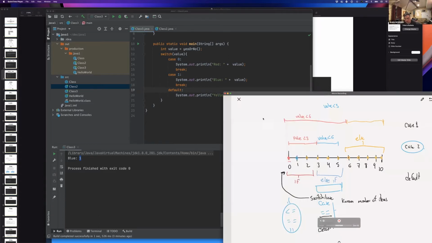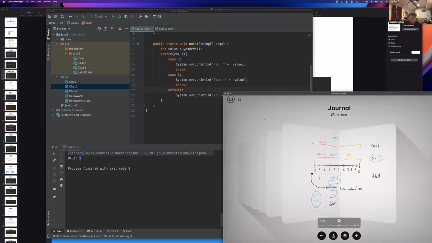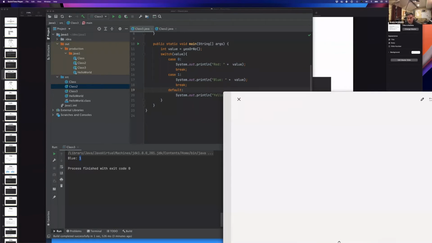But what are the situations where we actually could use that type of cascading? I'm going to show you.